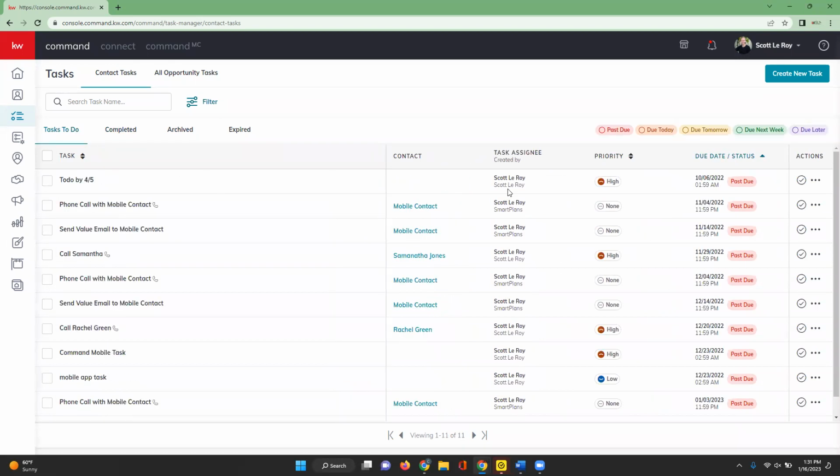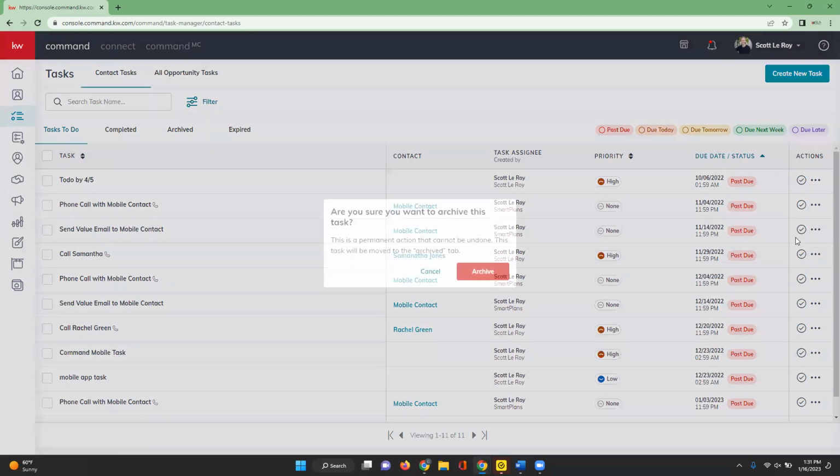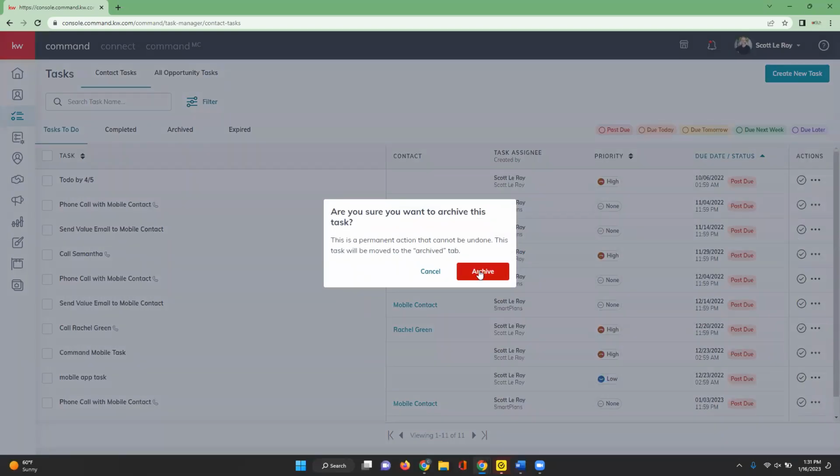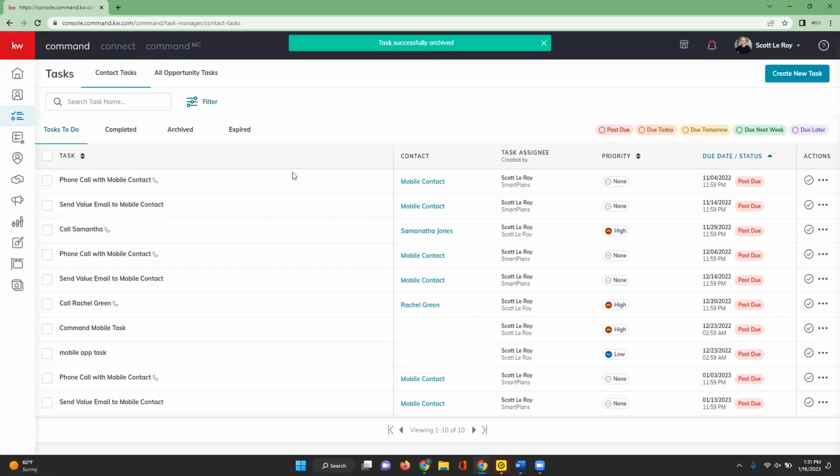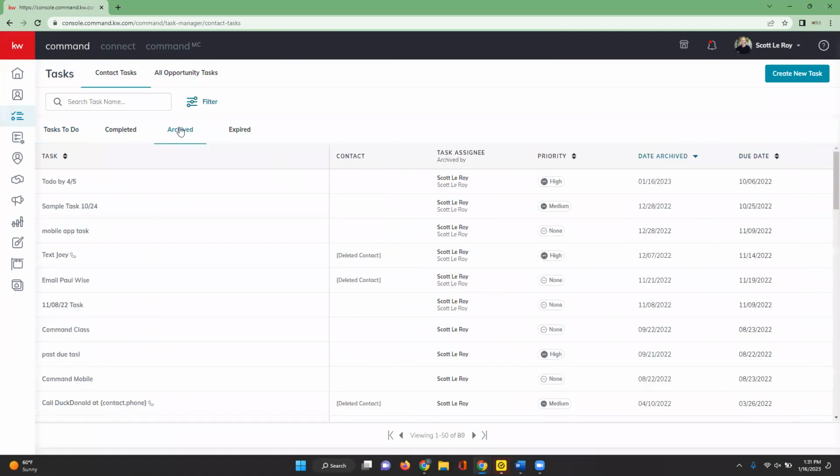All right, if we go back to our tasks, you'll see that the rest that we have are past due. But if we needed to make an edit to anything, we can click on the 3 dots under the Actions tab, and we can edit, reschedule, or archive. So if we go ahead and archive this task, then we can go over to our Archive tab, and we'll see that that task has gone into this list. And lastly, we have this Expired tab that is just going to show us any of the tasks that have expired.